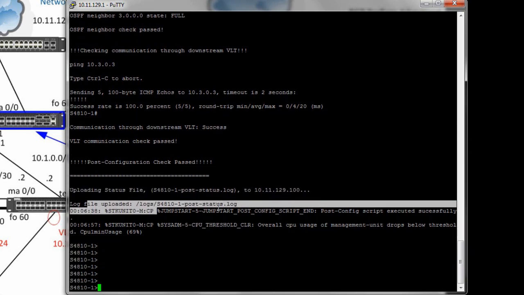As you can see, we ran into no problems, so everything was successful and the log files got uploaded to the FTP server. And that's the end of this BMP 3.0 demo. As you can see, it's a very powerful and extremely useful tool for network automation and conditional configuration.